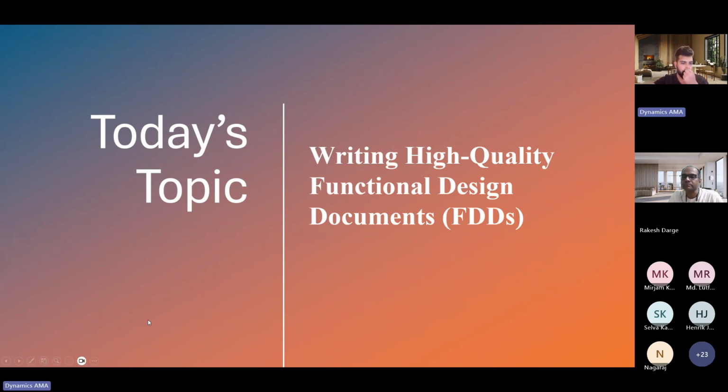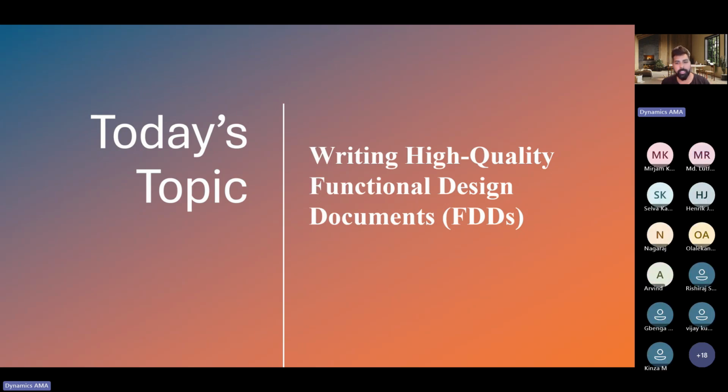The topic for today, I thought, if it is too much technical product capability, let's talk about something which each one of us is doing on a day-to-day basis in every project. Like, how do you write a high-quality functional design document? So I thought to talk about this quickly.